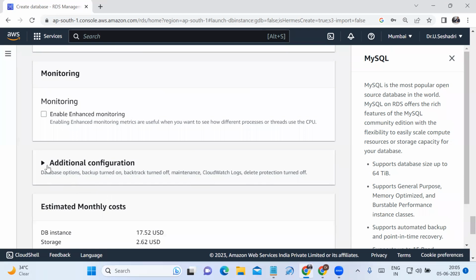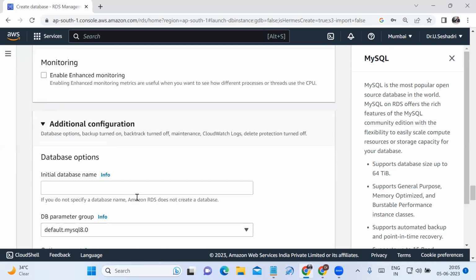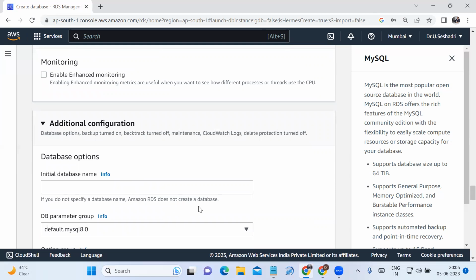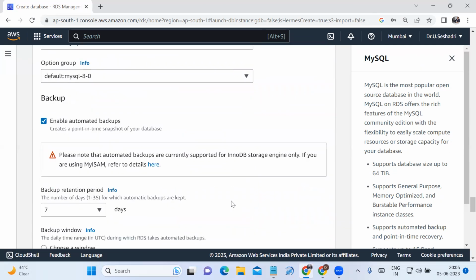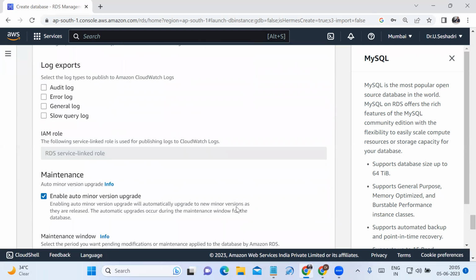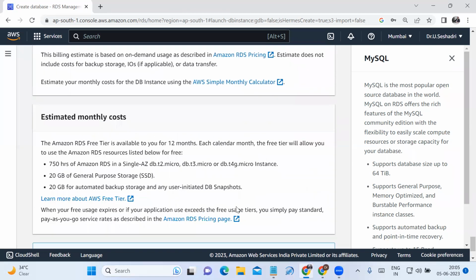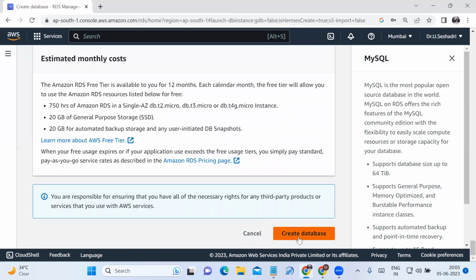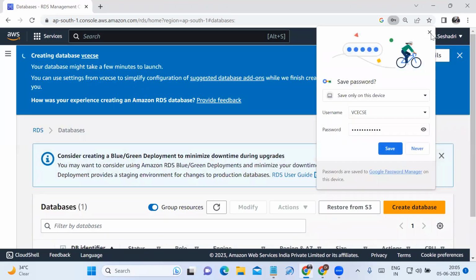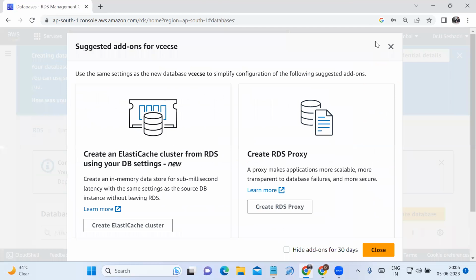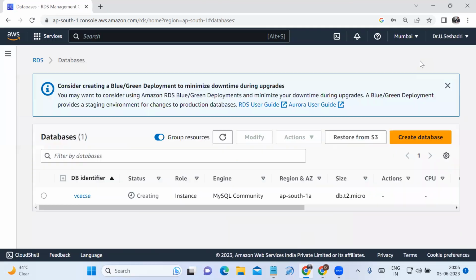The additional configurations include the initial database name, which we can use if we want. Scroll down. If you want to use backup, we can put the tick mark. Scroll down. Whatever the defaults are, I am taking them as they are. Click on create database. It takes around 5 minutes.